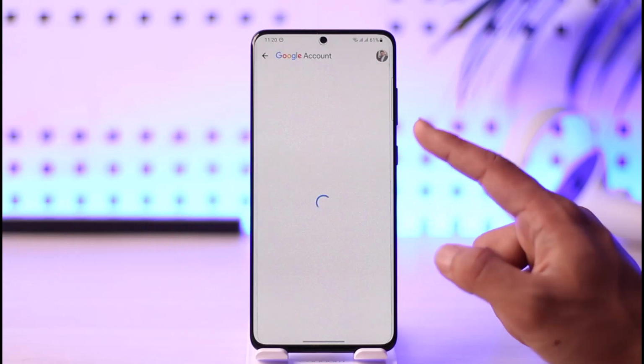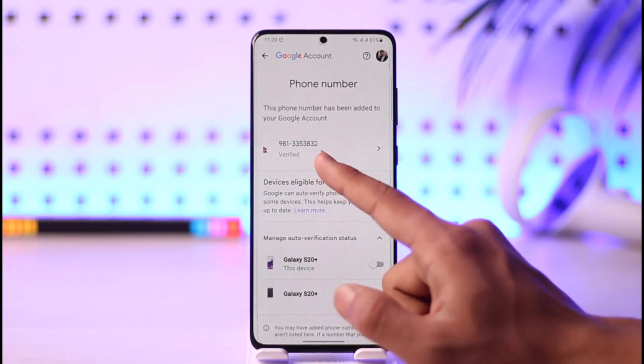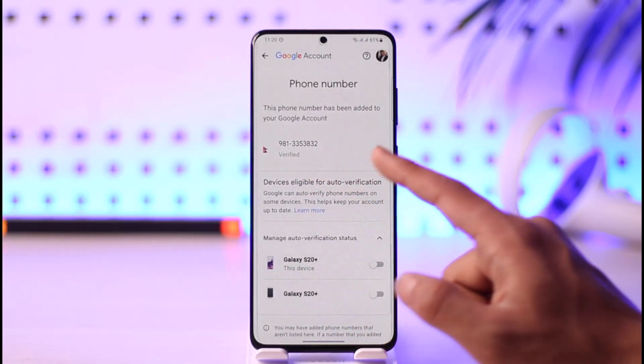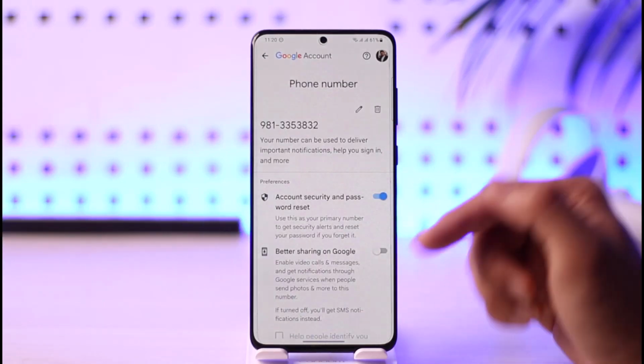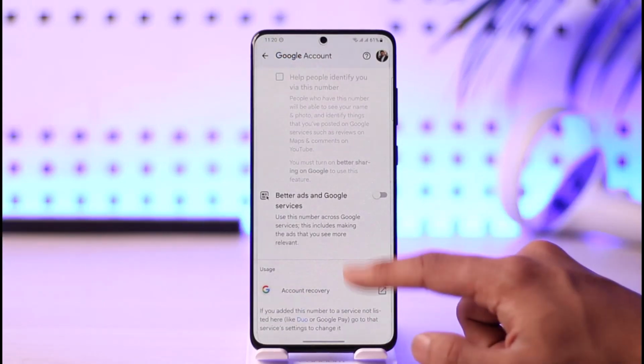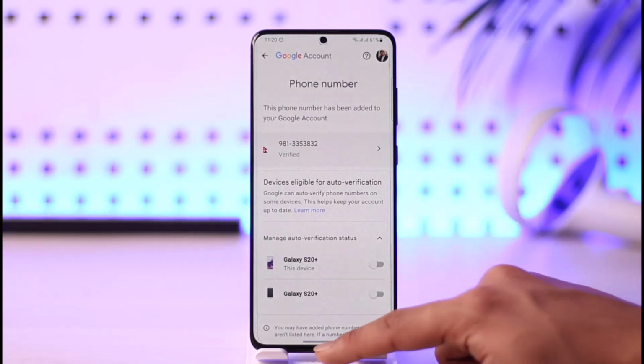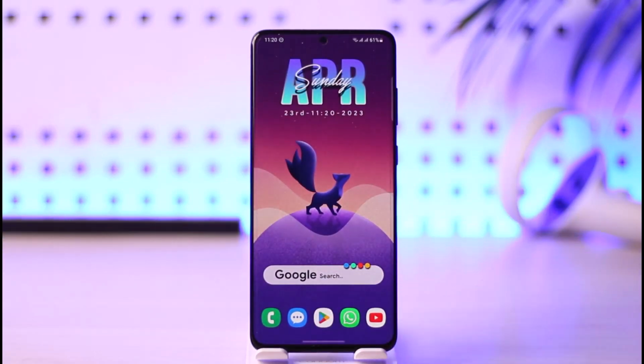Now in my case, my YouTube account is already verified and the phone number is also verified. If not, you can just tap on the phone number, make sure to enter a new phone number and then verify it accordingly. In that way it'll send a code to your phone number, so you have to make sure that you have access to that phone number. And this is it on how you can verify your YouTube account.